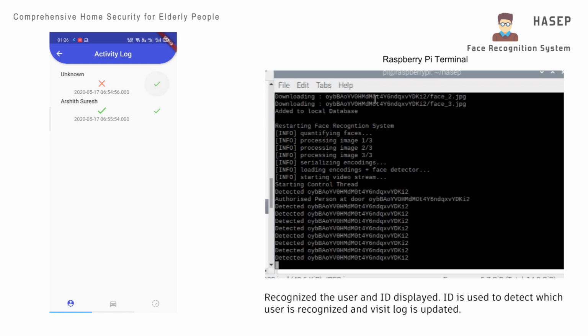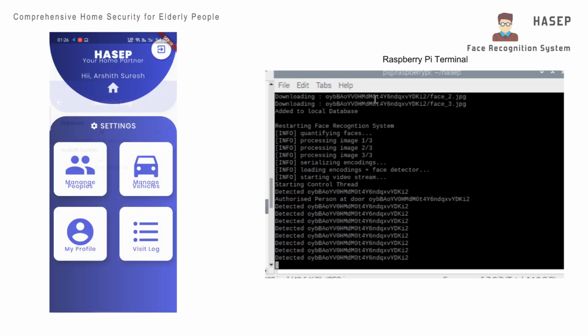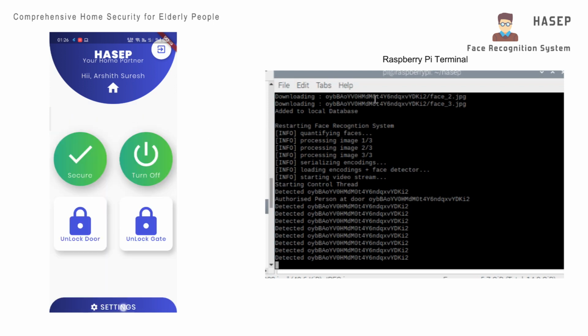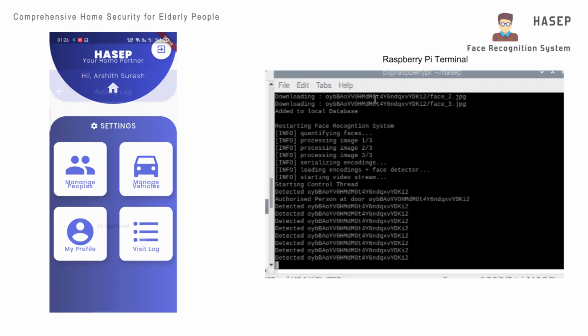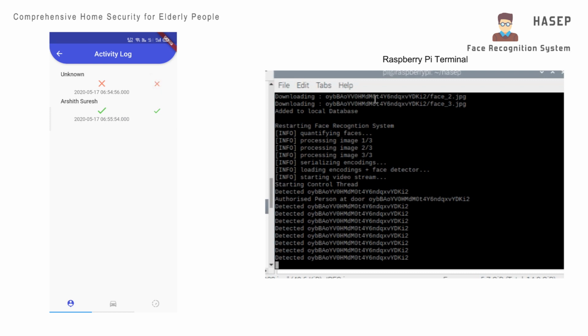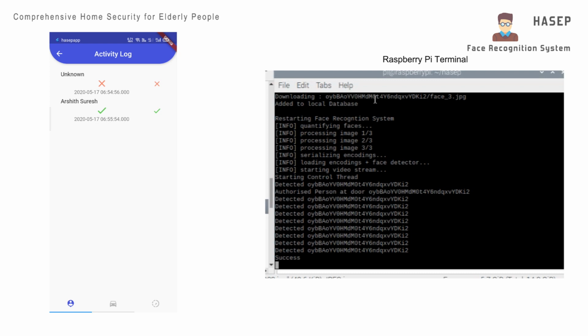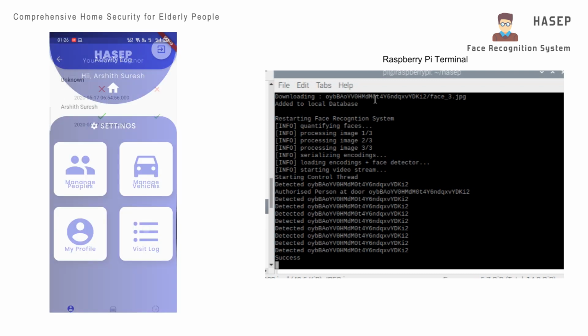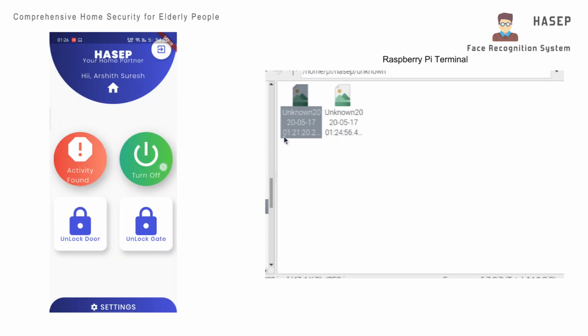Let's check the visit log. We can see the log has been updated. Now we need to tag the unknown person as a valid entry so as to make the system secure again. If we go back and untag the logged visit, again the system becomes insecure. All the activities in the log have to be resolved in order to make the system secure.